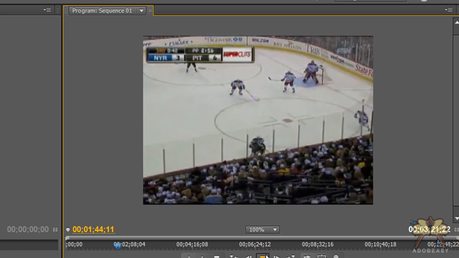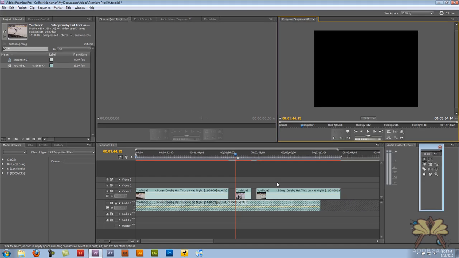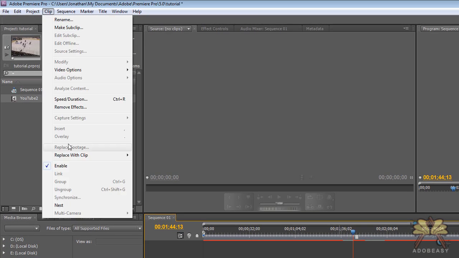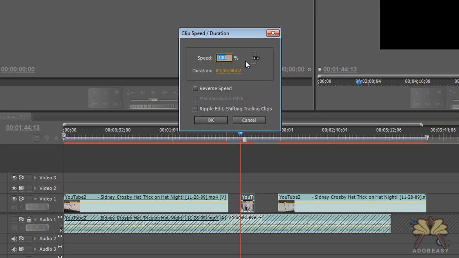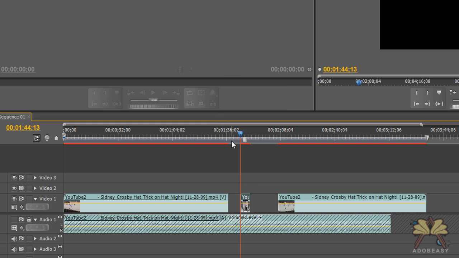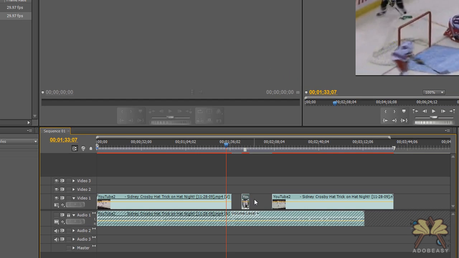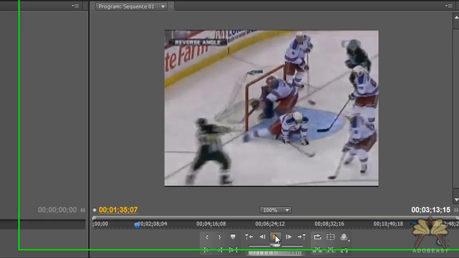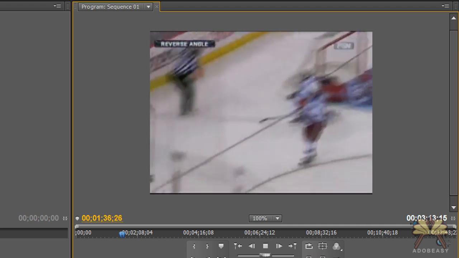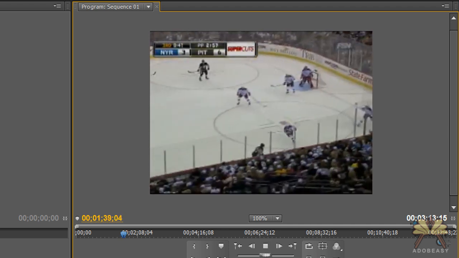Now let's stop it and then go back. Let's take this clip and go Clip, Speed/Duration, let's make it how about 150. Click OK. And now you see the clip got smaller. And we're going to move it right next to the other clips, right in between. Normal speed. And now it speeds up.